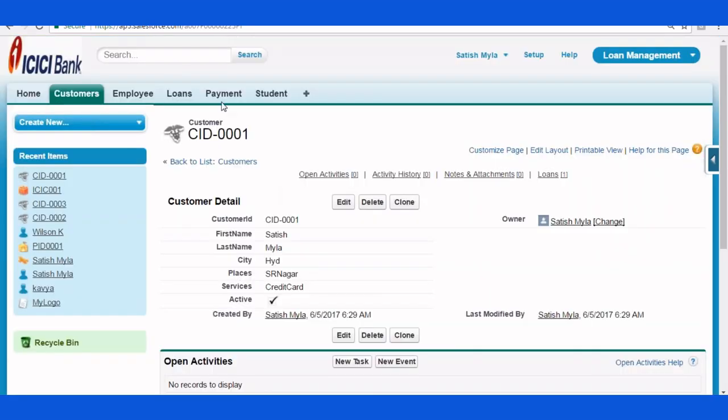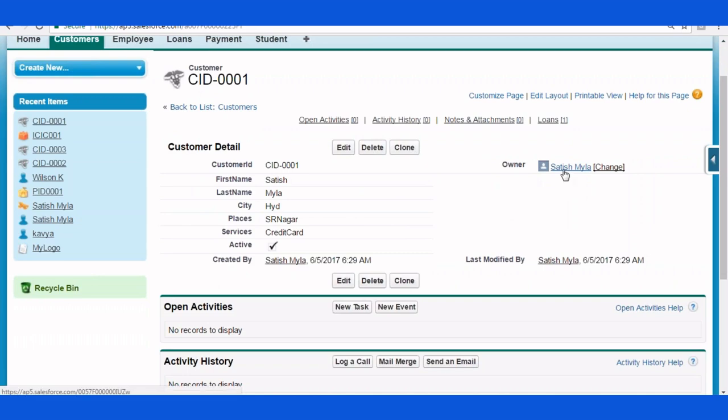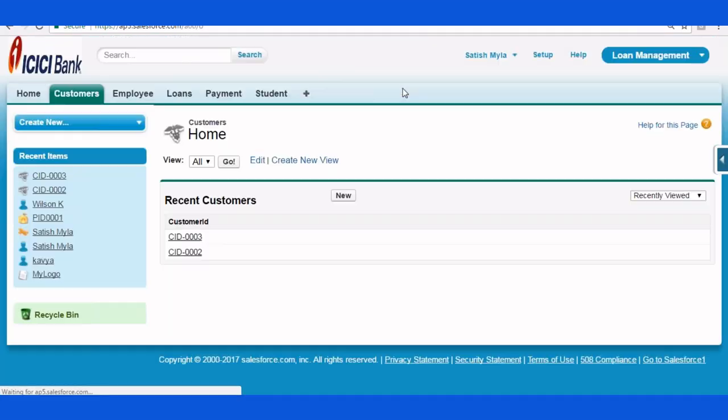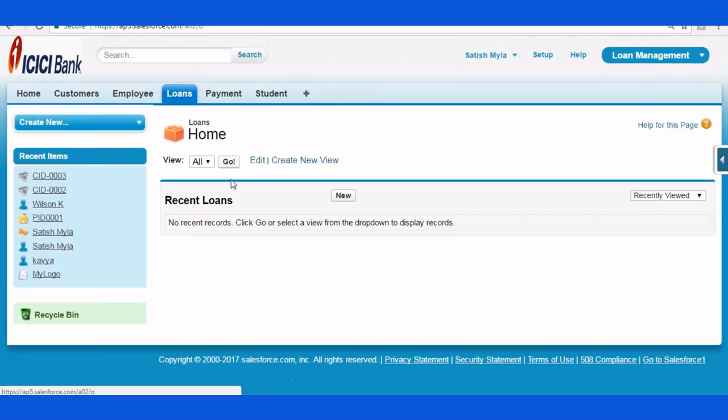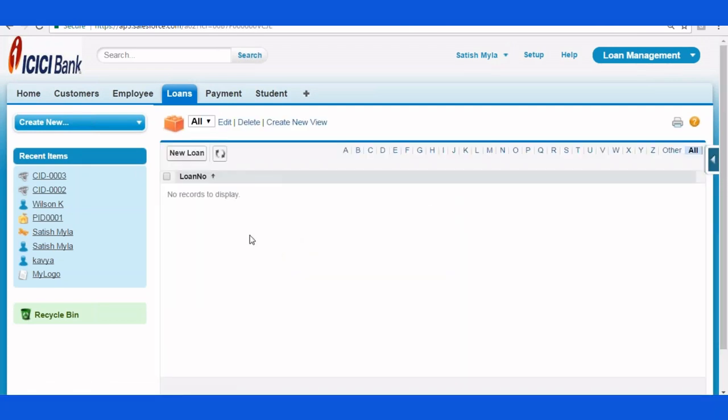Right. Now, if I delete a master record as the owner, I deleted the master record. Go to the loan and see. Are you finding any loan record? There is no record. But I created one loan, right? So when you delete the master record, what happens to the child? The corresponding child record is also deleted whenever the master record is deleted.